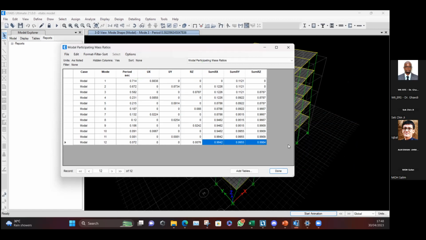Yes, Ambra, maybe you can continue. By the way, from here you can also use the table. If you are not familiar with ETABS, you can also use the table from here as well. But all the ETABS users, just like me, always like to go to the tables.